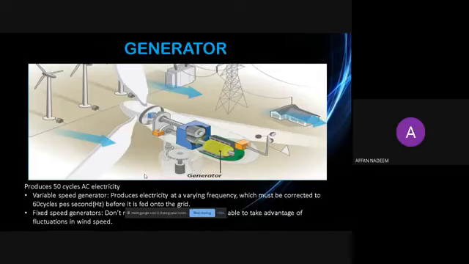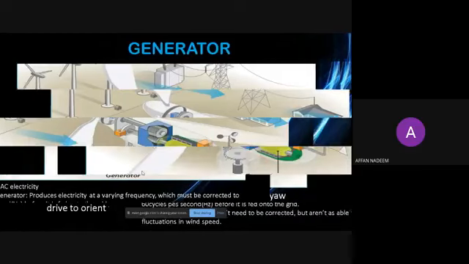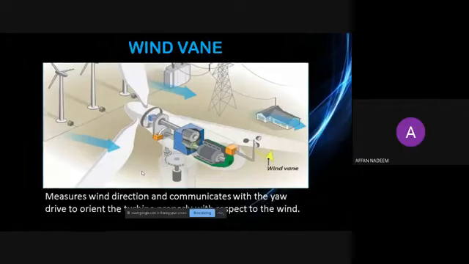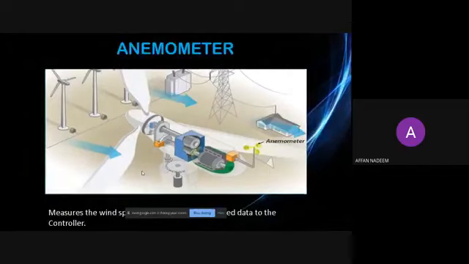The second one is the fixed speed generator. They don't need to rotate at a varying speed, and they are able to take advantage of the fluctuation in the wind speed. The wind vane measures wind direction and communicates with the yaw drive to orient the turbine properly with respect to the wind. The anemometer measures the wind speed and relays the data to the controller.